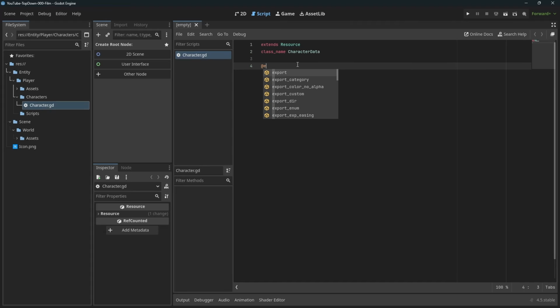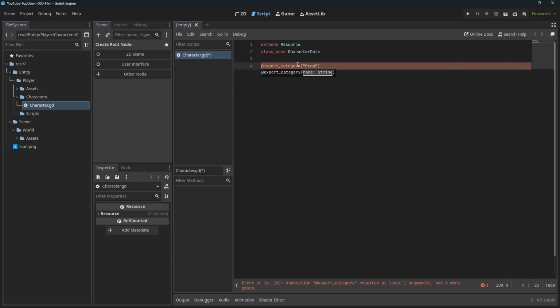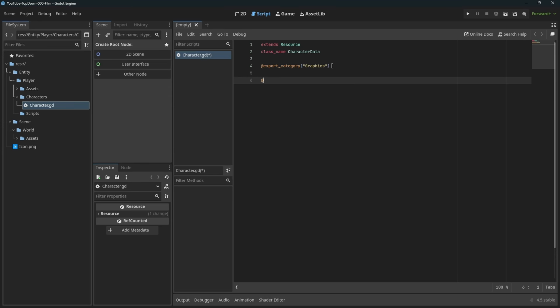And then what we're going to do is add an export category. So call it graphics. And we're going to add one more export category right here.